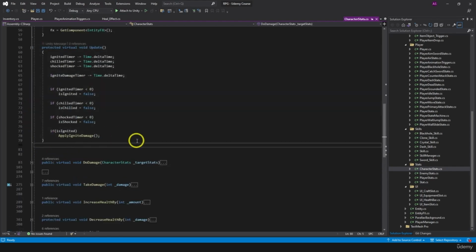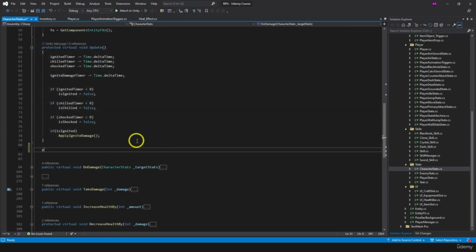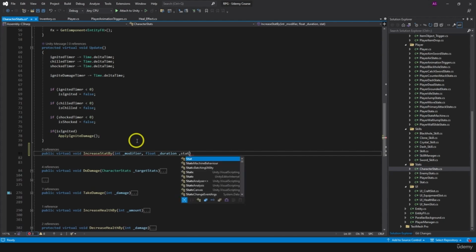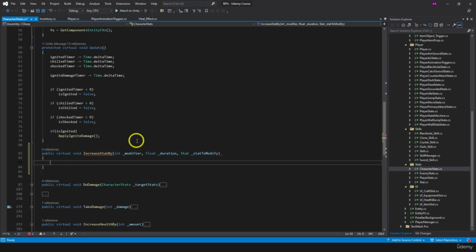All right, just here under the update, I'm gonna do public virtual void increase stat by, and here we need to know the modifier, like how much is the increase. So int modifier. Then we want to know for how long we're going to increase this value. So float duration and what stat we want to improve. So it's going to be stat to modify.